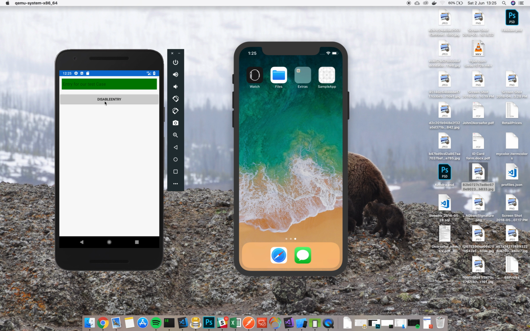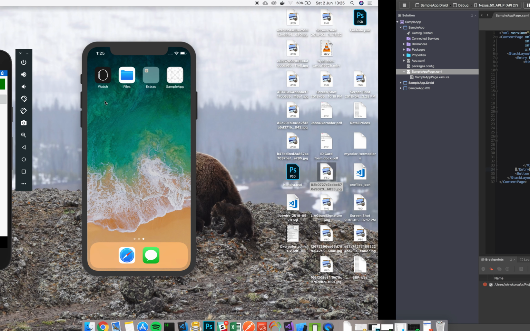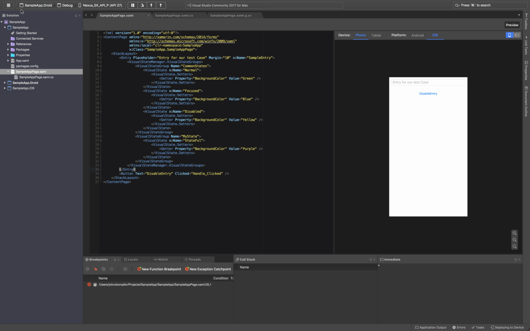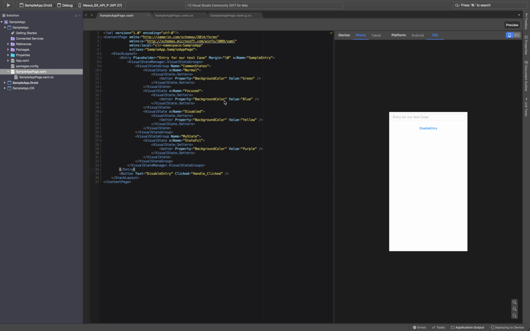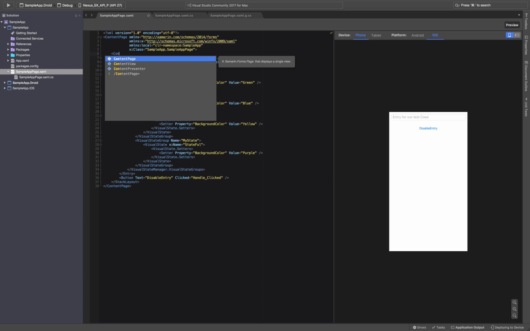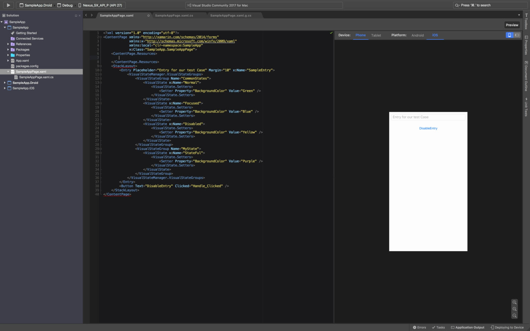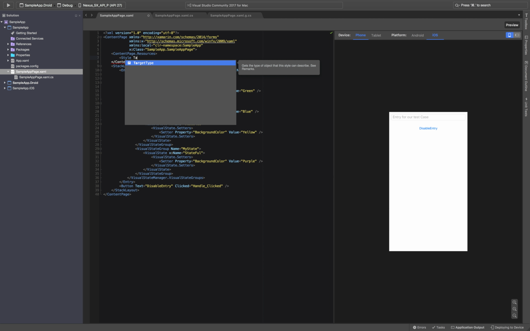Why is it not clicking? Something may have happened there. There's a code issue happening there. Okay, cool. So now here's the thing, you can have multiple states. So you can put all of this in a style. Content page dot target type. Okay.